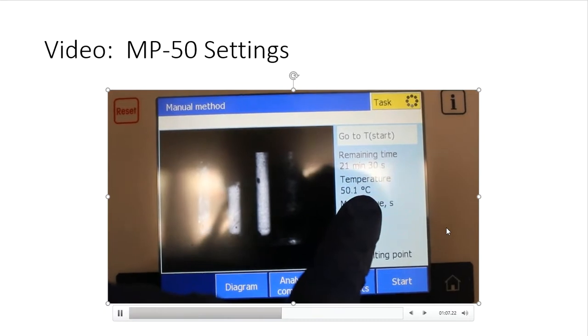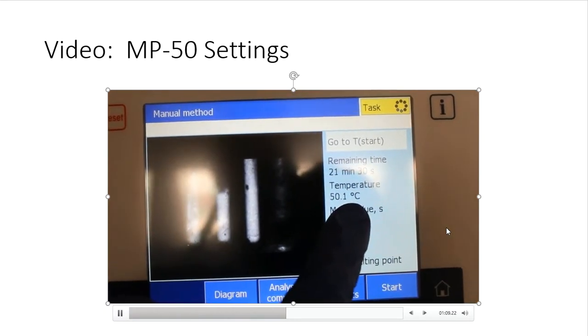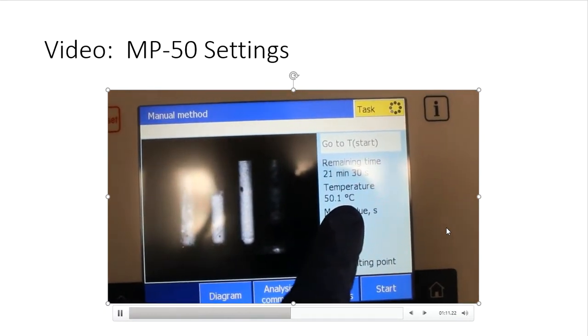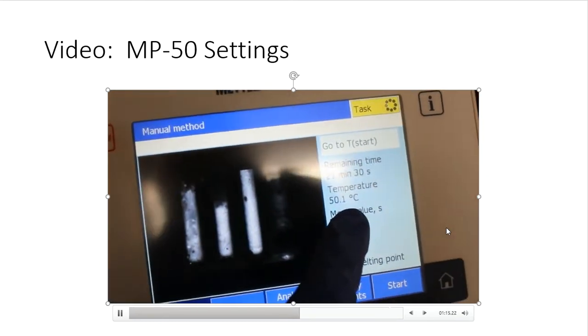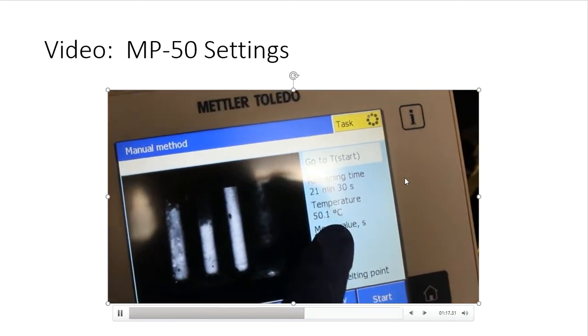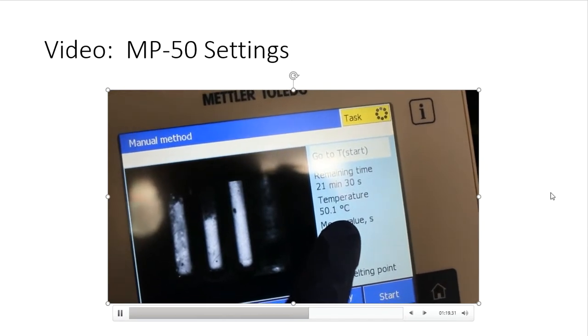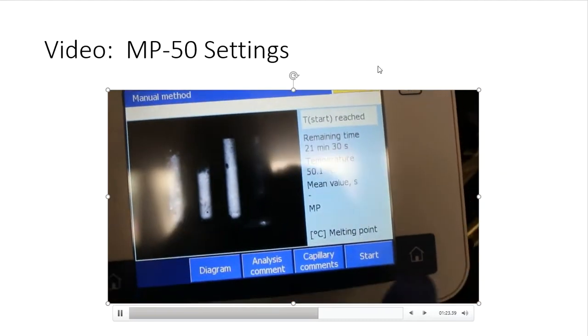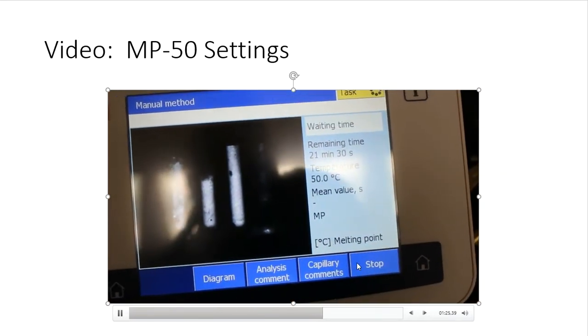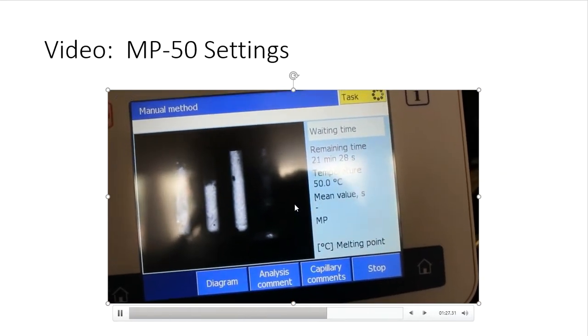So it overshot just a little bit. It's going to bring it back down to 50. And there it was. So now we're going to hit the start button, and now the melting point begins.